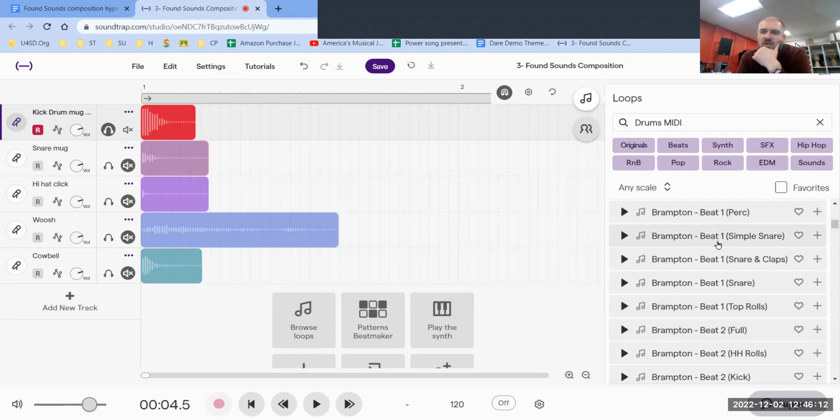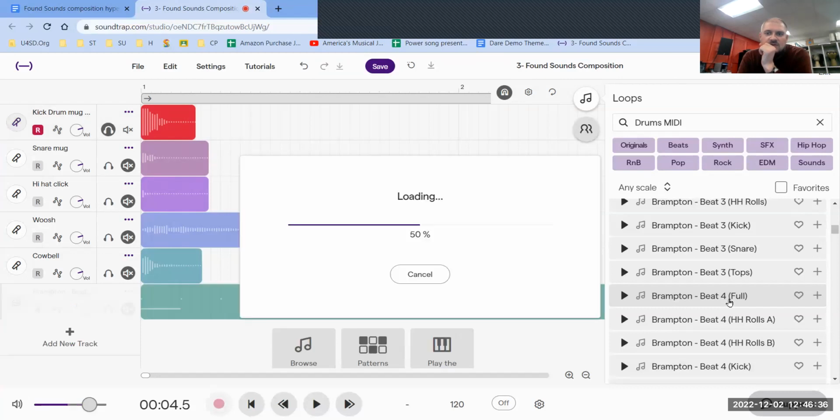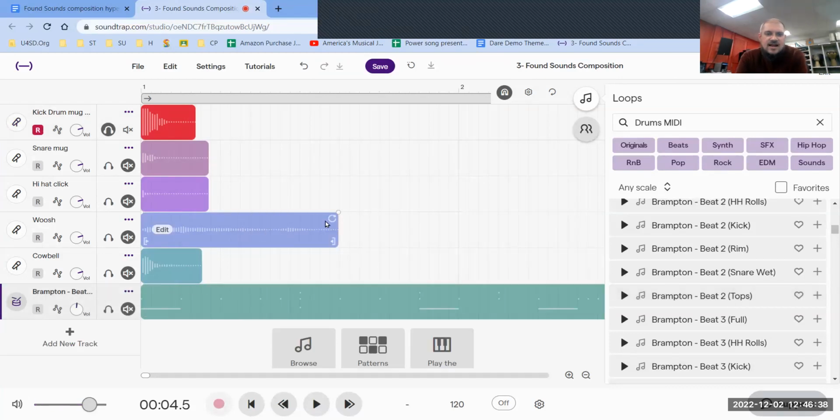These other ones, okay, so simple snare, that means this track only has a snare drum in it, which you could certainly do if you wanted to add up a snare line and a kick line and a hi-hat line. That'd be just fine. But I'm going to find something that says full on it. How about this one? Yeah, that'll work. So I'm going to double click that and add it into my track.